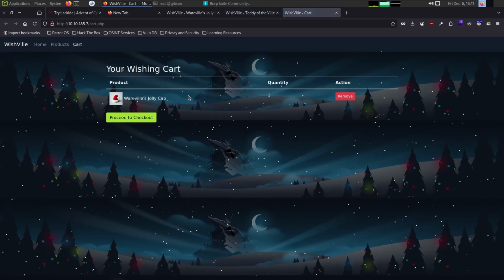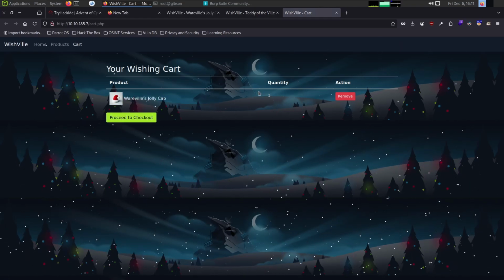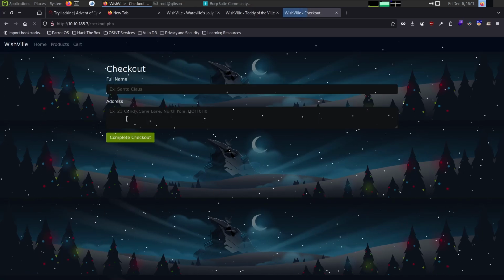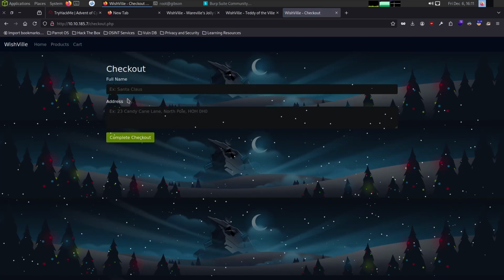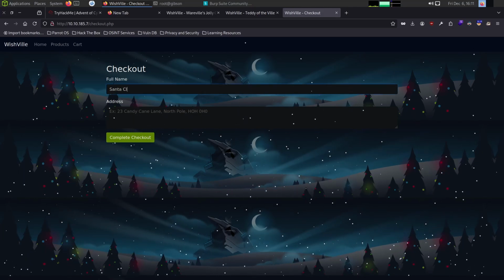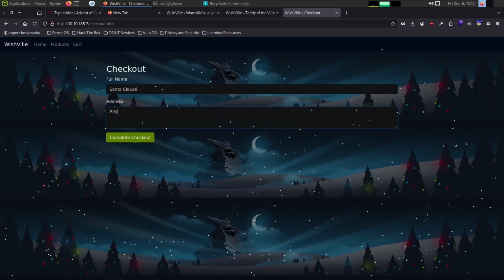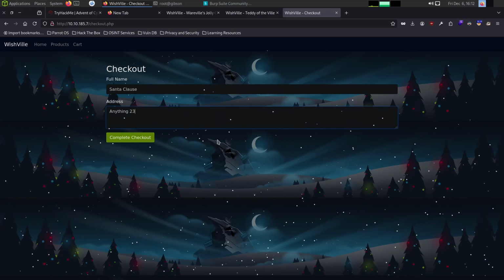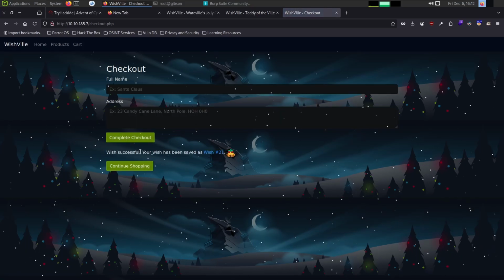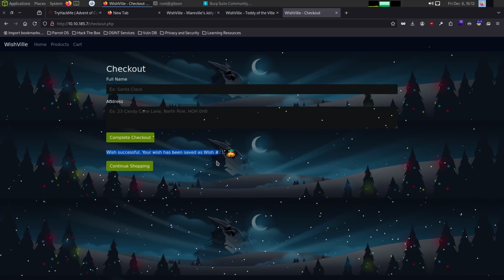If I refresh the cart, because I have added this to my wish list, I can now purchase it or check out. So I will click on proceed to checkout. I can add information like full name, so let me just type in Santa Claus, like stated here, and then address, anything, 23 for example. It can be anything, and I will complete checkout. And now: wish successful. Your wish has been saved as wish 21.